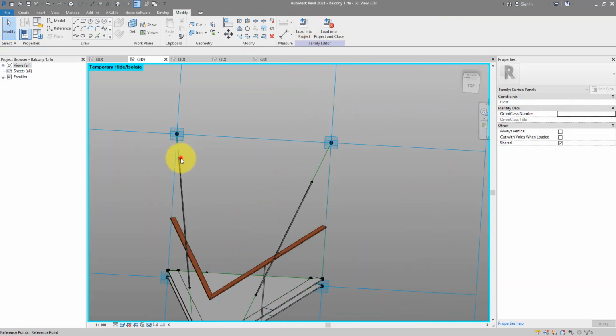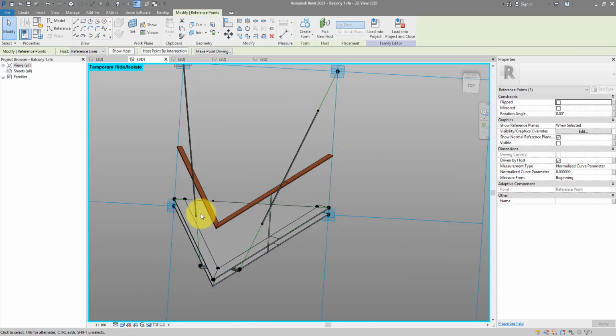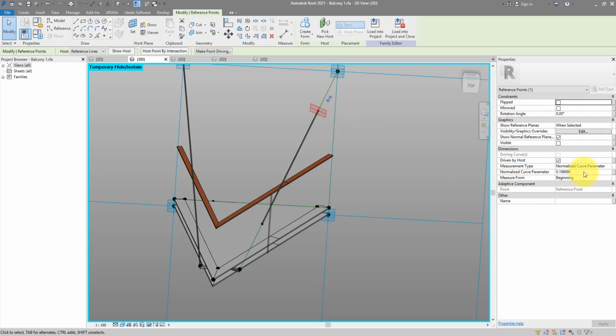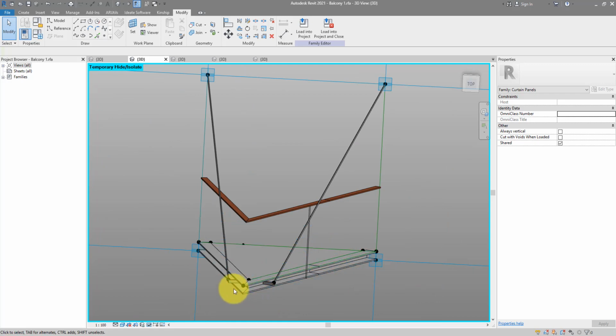Now I can select this point and move it all the way there. Get the other one as well and move it all the way here. You can drag them like I did, or another way is this, get the point and change this parameter to maybe 0 for this and 1 for this other one. Here we go.